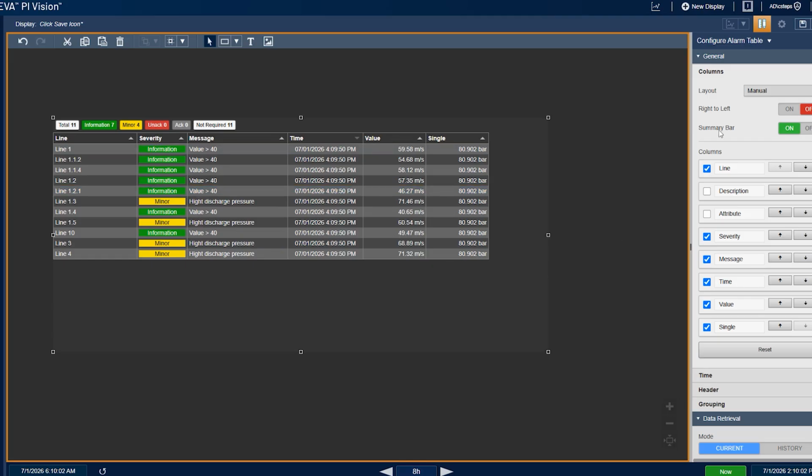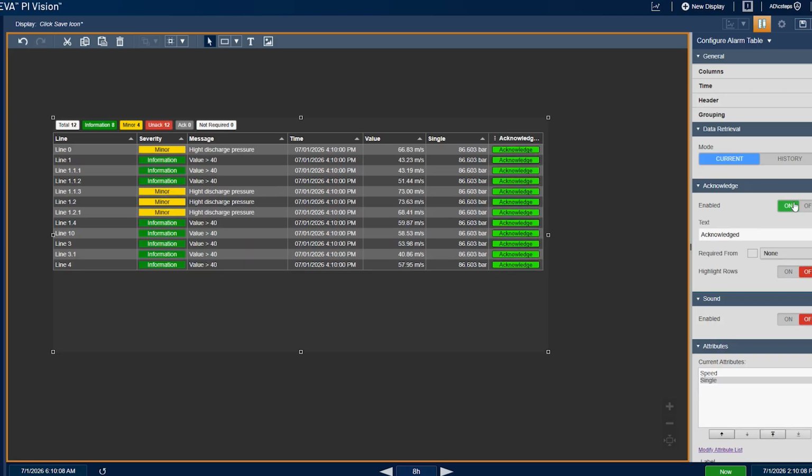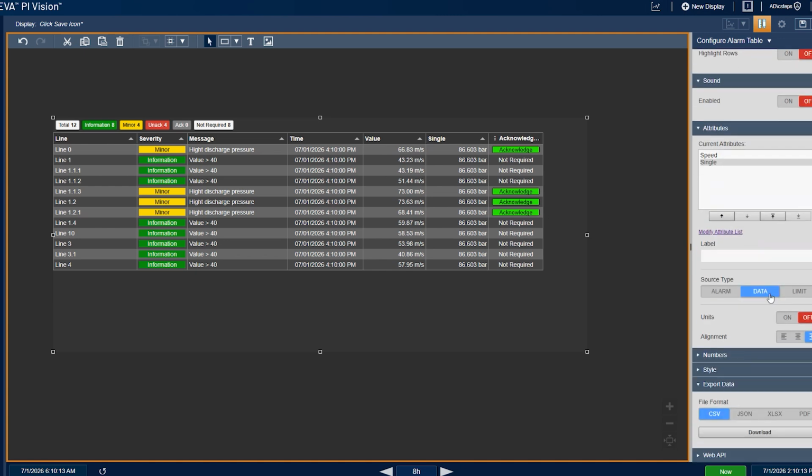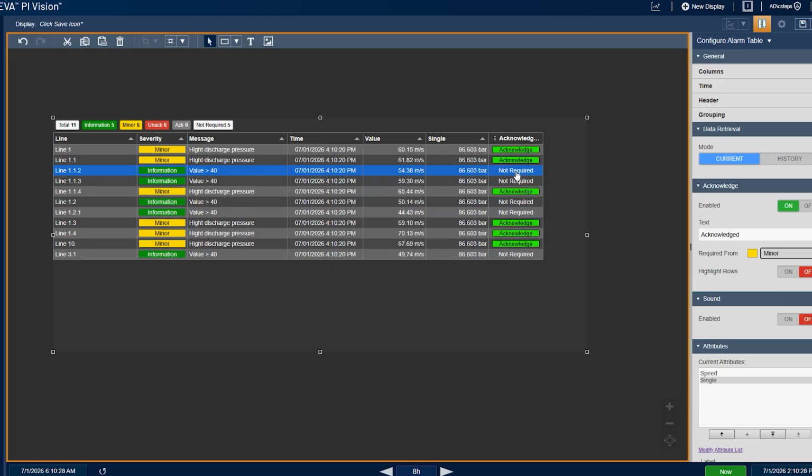Now let us enable acknowledgement. Acknowledgement lets the operator mark an alarm as seen. I can decide which severities require acknowledgement. For example, I may require acknowledgement for major and critical alarms, while lower priority rows can be marked as not required. When acknowledgement is enabled, the table shows an acknowledgement button on rows that need action. The operator can acknowledge a single row or use the header menu to acknowledge all currently visible rows after filtering.